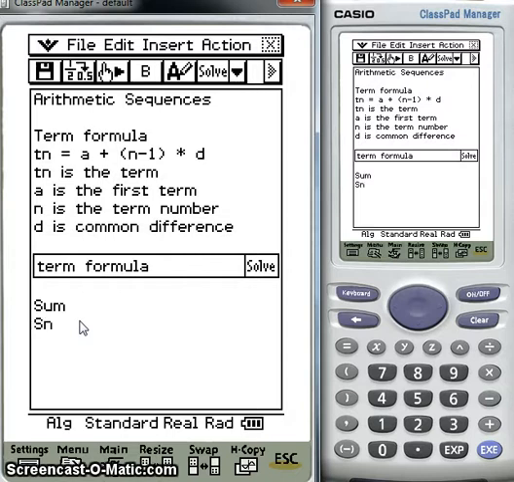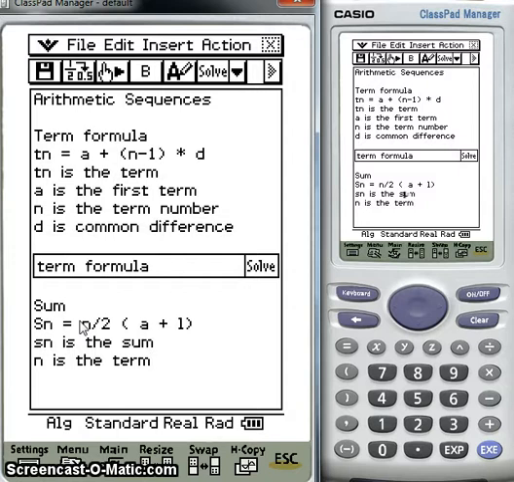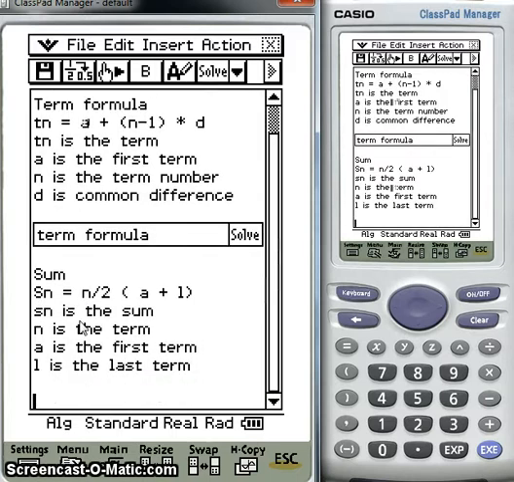So we know that Sn is n over 2 times A plus L. Now again, I could choose to put this under here. I have Sn is the sum, N is the term that I'm summing to, A is the first term, L is the last term.